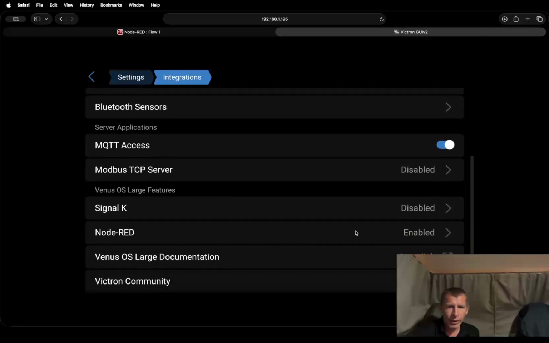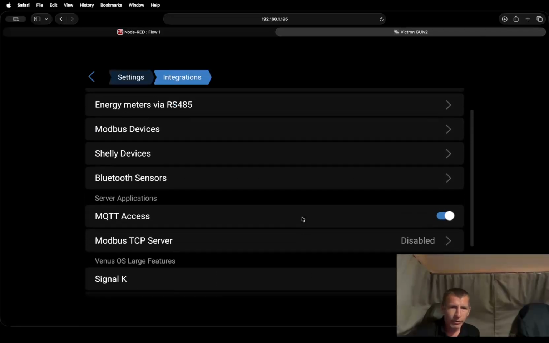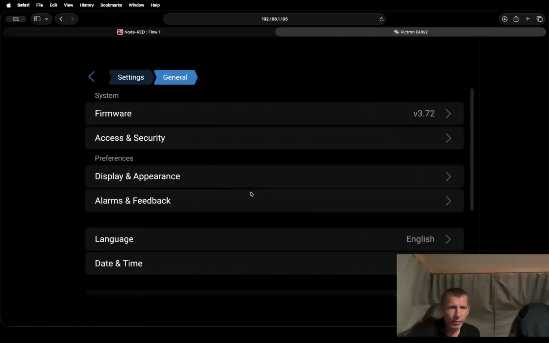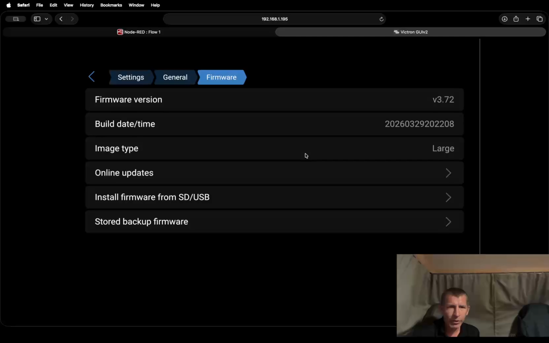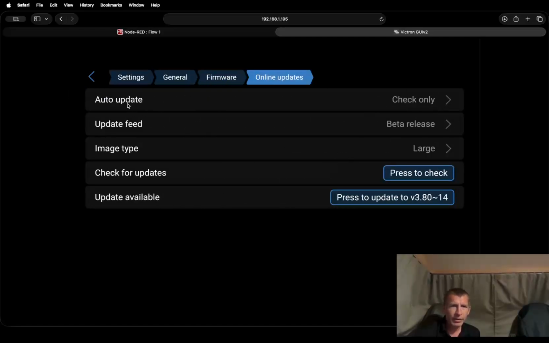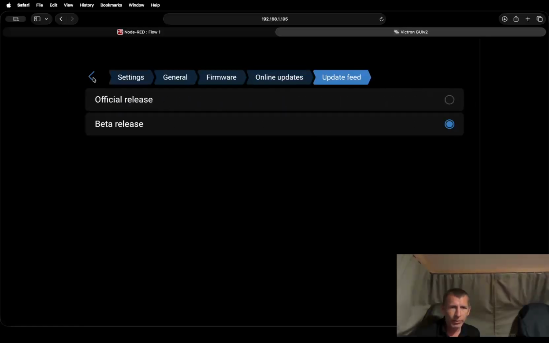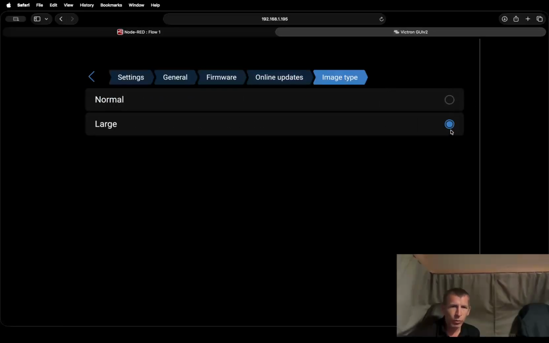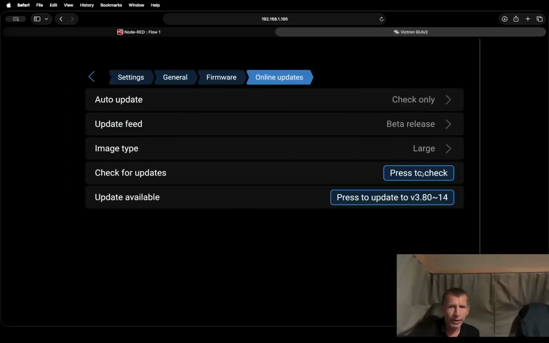to see Node-RED here, which is enabled, first of all you need to go back to settings, general, and go to firmware and make sure you're on large image. If you're not on the large image, go down to install firmware from online updates, and then you can either have, I'm using the beta at the moment, but I've been doing a bit of testing, but click on image type and go from the normal to the large.